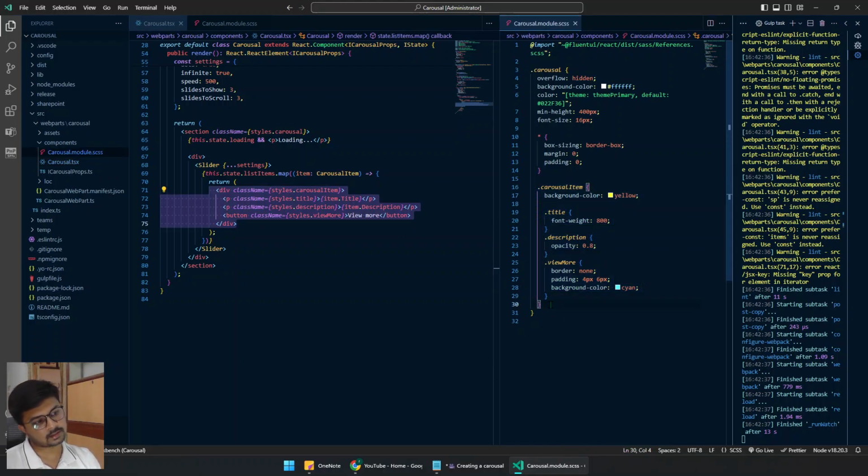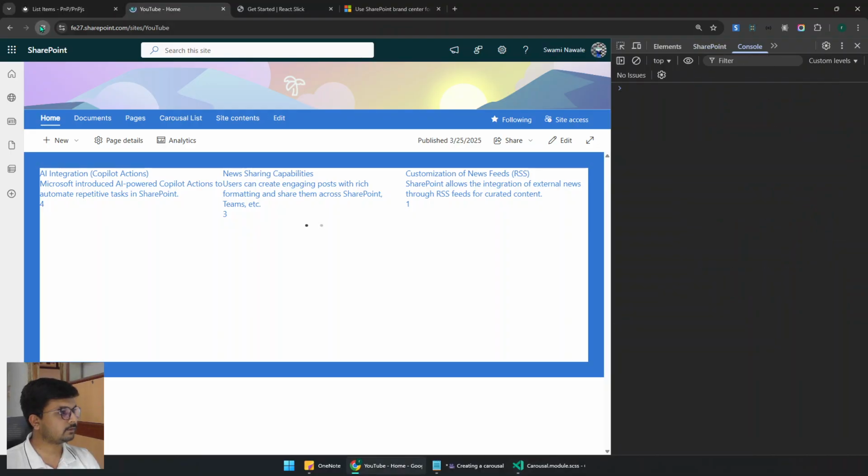Because sometimes what happens, if you add multiple web parts, and let's say your web part is using any class that is used in another web part as well, it will affect that component. So you must use the hierarchical structure. So let me refresh and see.